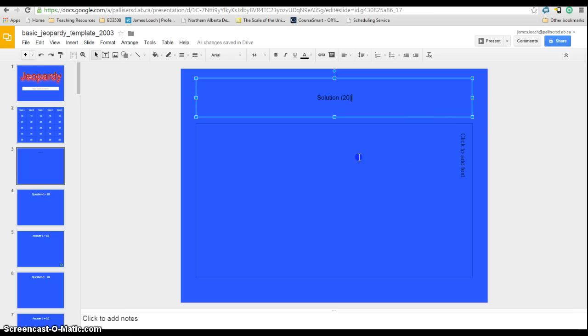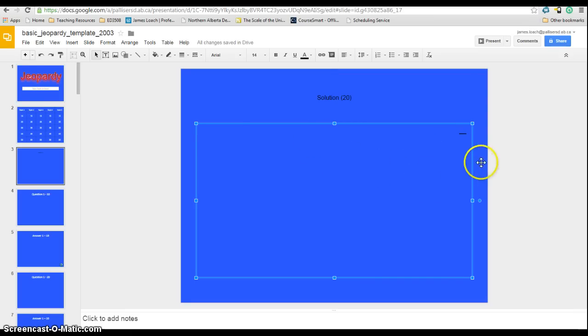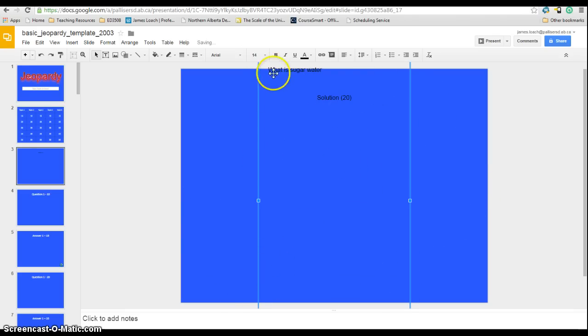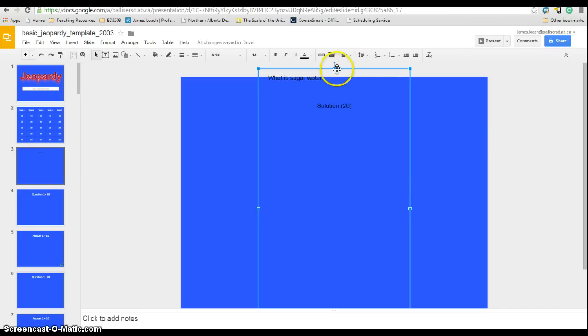So solution, and in this box I can click to add text, which will be what I expect the person to ask given that answer. So a solution. So this person might say, or give an example, what is sugar water? And I'll rotate that around. There we go. So we have what is sugar water.